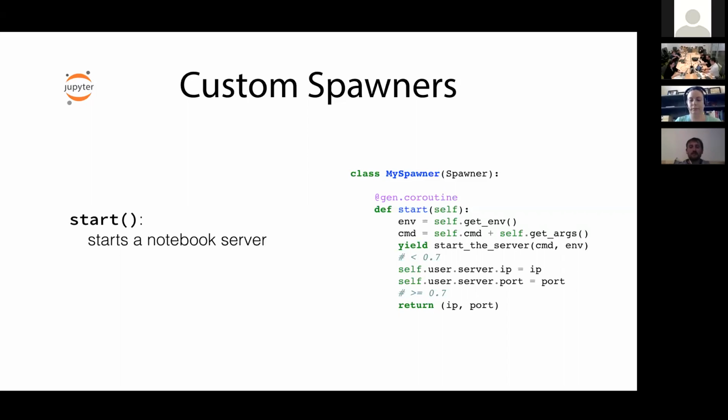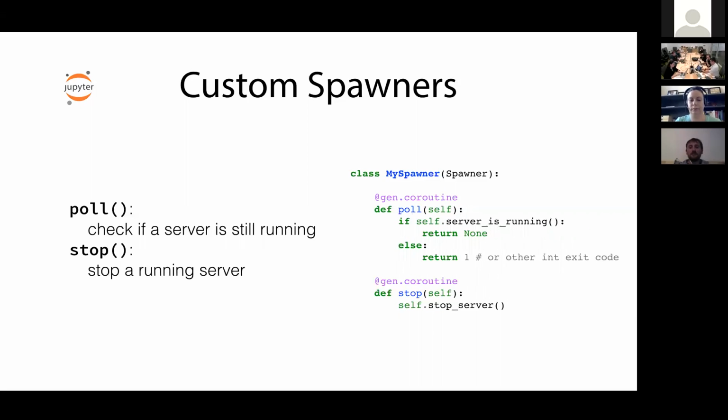And the remaining methods: once you've got a notebook server, you have to be able to poll, to check if the server's still there, and then you have to be able to stop it when the user asks you to stop running the notebook server.